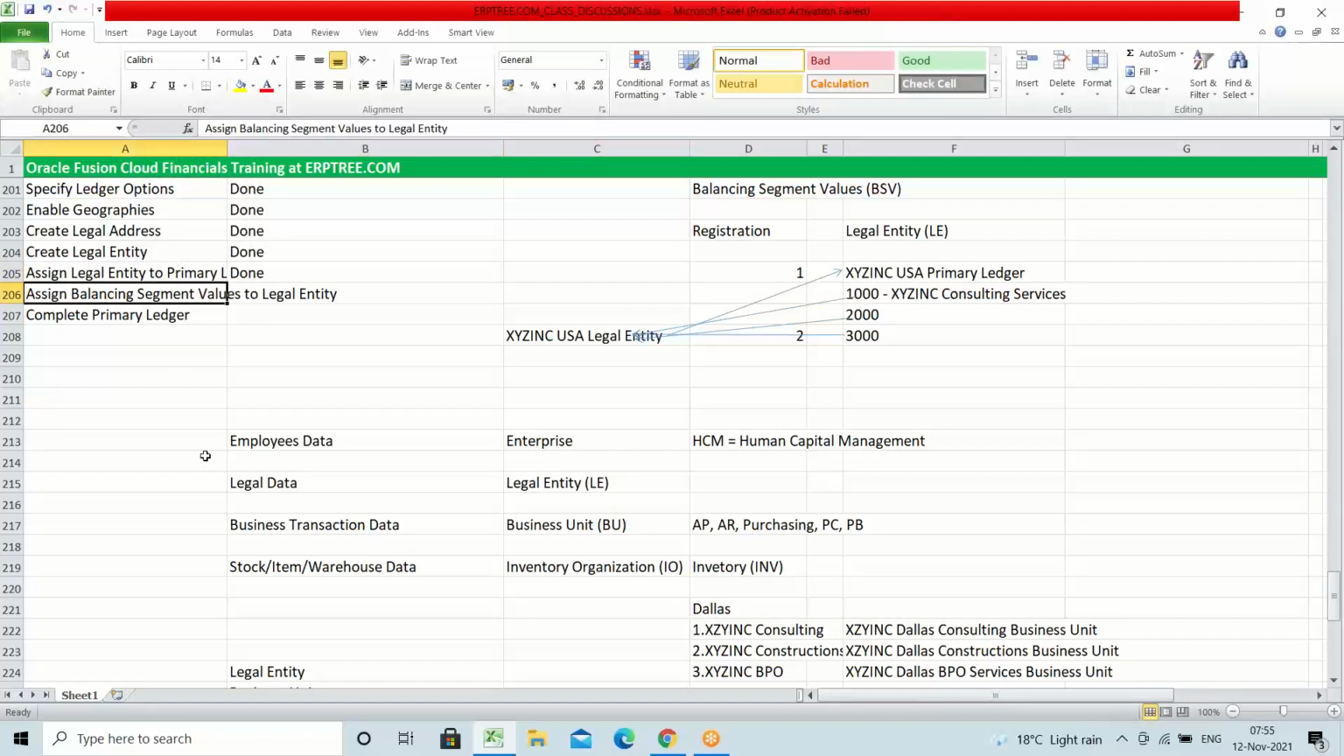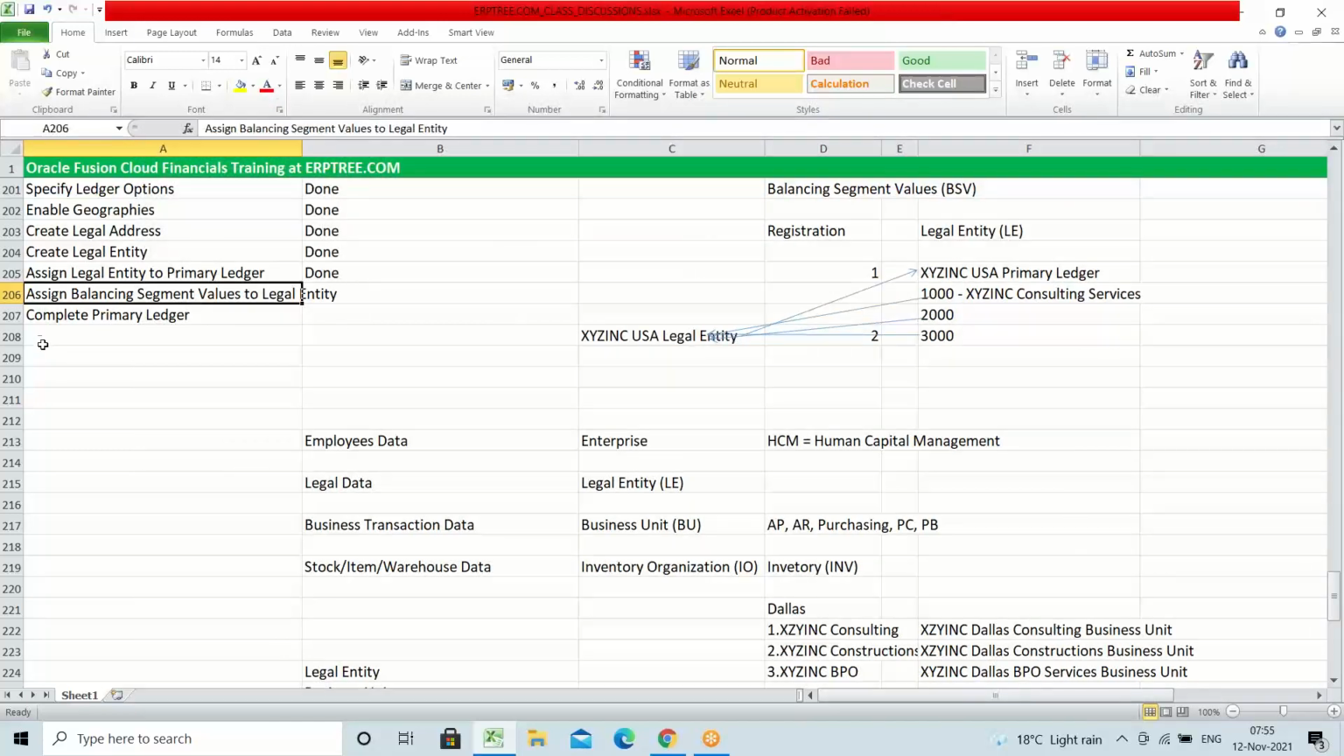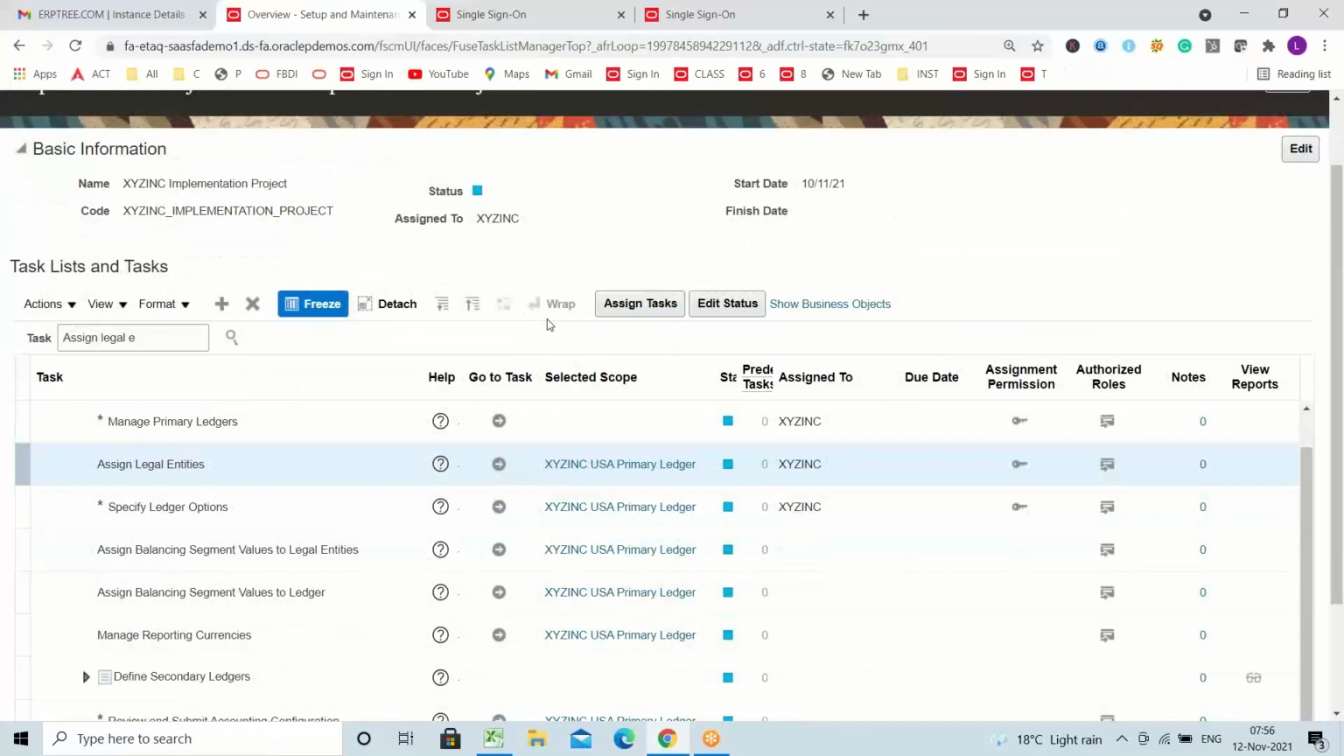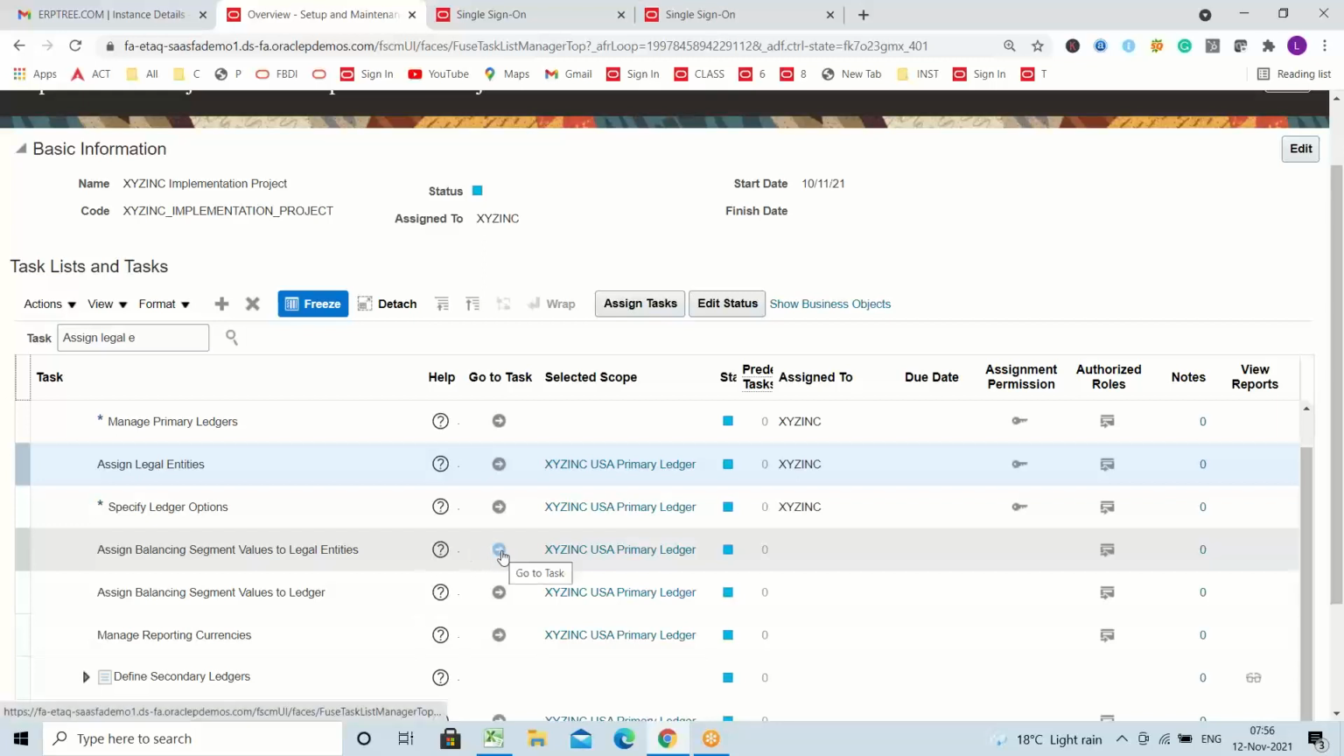The next step is to assign balance and segment values to the legal entity. We'll go and do this. Here we have a task called assign balance and segment values to legal entities. We want to assign the balance and segment values to legal entities from which ledger? Yes, the same ledger. So just click on the go to task icon.